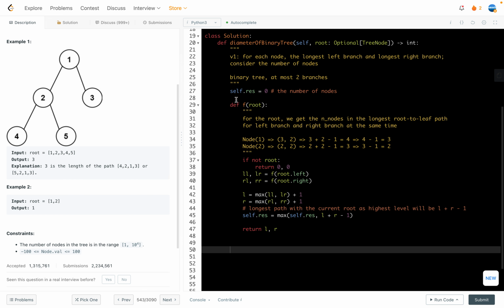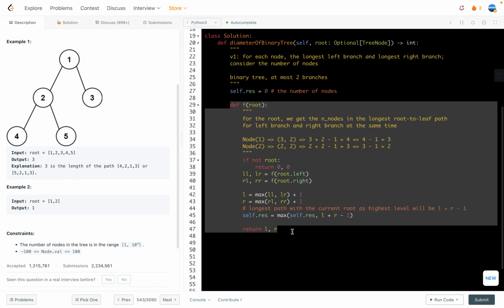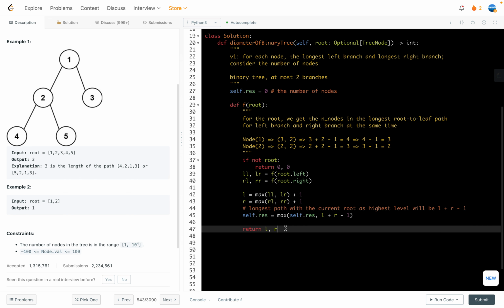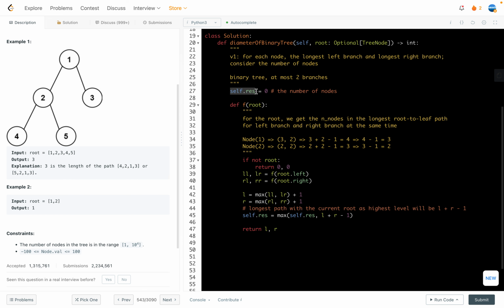So this is the helper function. Actually, this is the bulk of our effort. Put another way, most of the logic is put into this function. You can regard this function f as a worker, right? The worker will update this result attribute for us.